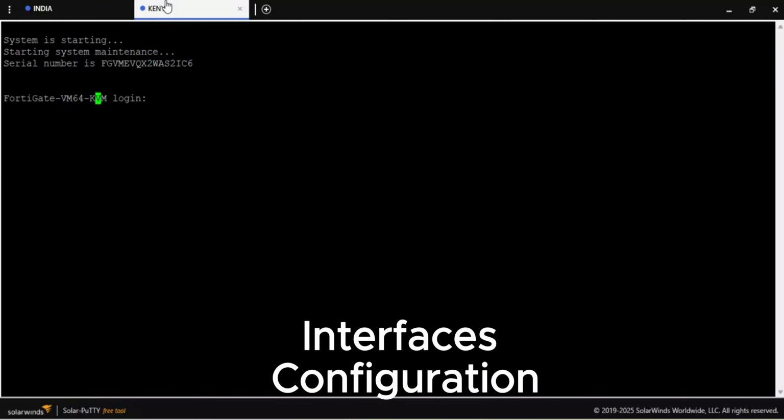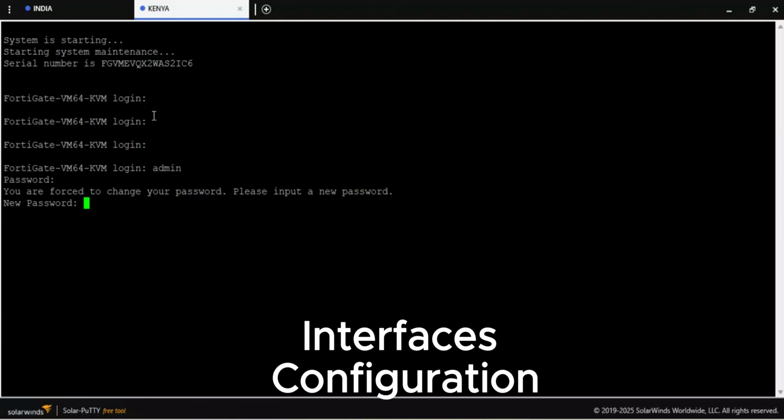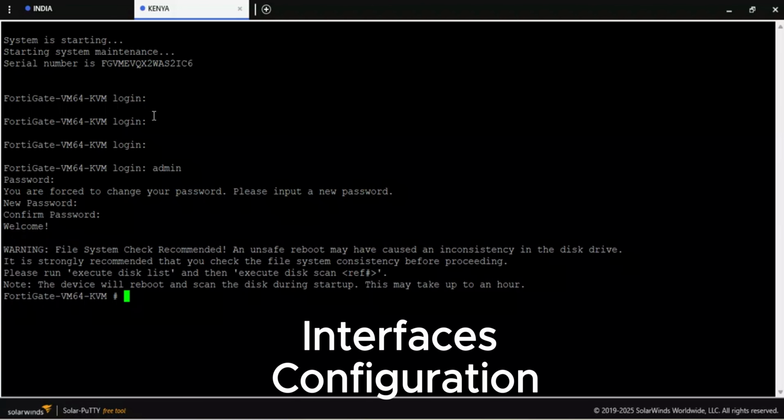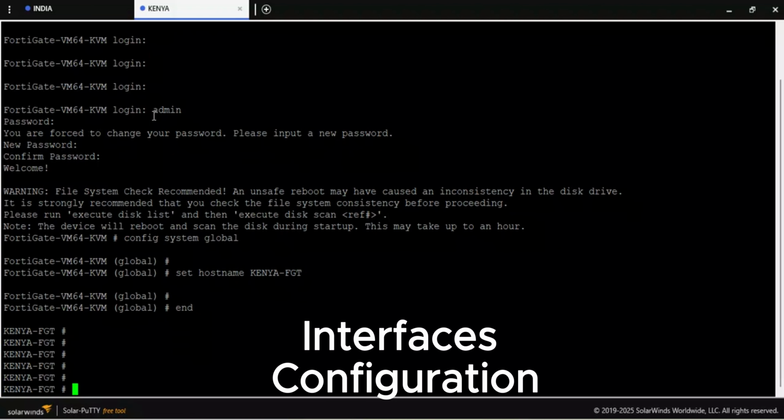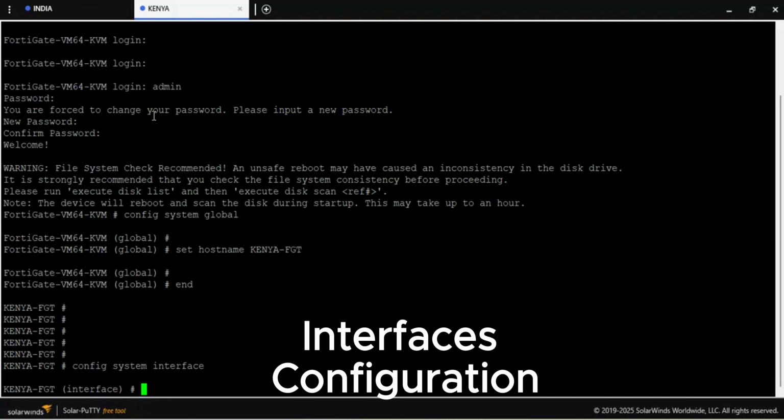So I'll access the Kenyan firewall. This is it. The first step is to set the administrator account. The function of this administrator account is to help you access the majority of the services on the firewall. The second step is to set the host name. The host name helps identify the FortiGate. Then once we set that, we configure system interfaces.